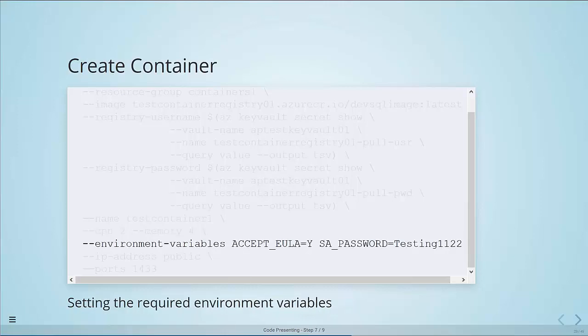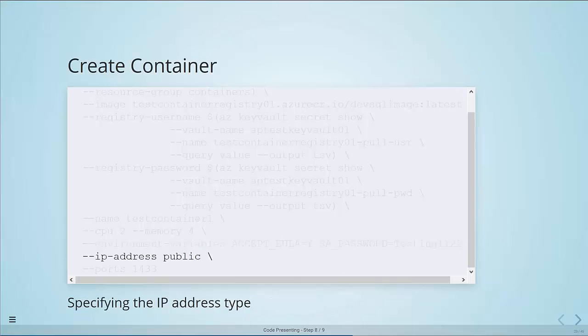And then we're specifying the environment variables. Same as when we spin up a container locally using Docker run, we have to accept the end user license agreement, and we have to specify an SA password as well. And then we're saying the IP address is going to be public. This was the only option available to us until recently. You can now spin up a virtual network and deploy into there. And now I'm going to specify the port that I want to connect to. I'm going to use port 1433, the default port that SQL listens on.